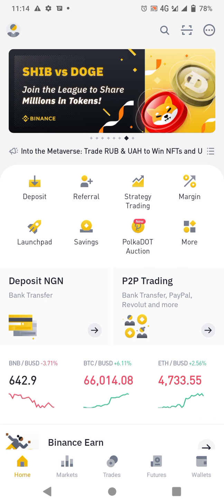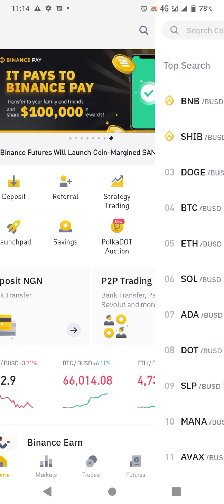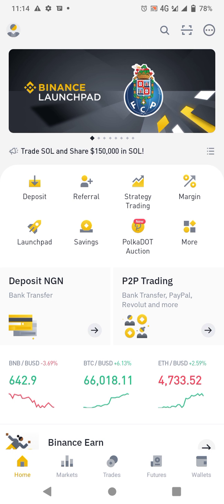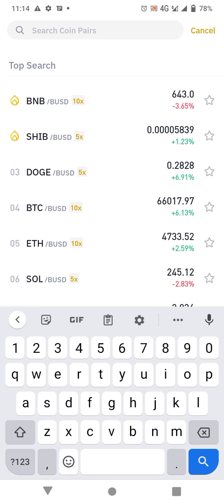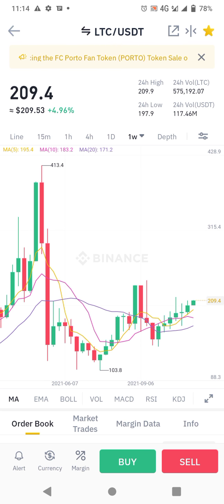If you want to search for any coin pair, you can just click on the top right corner of this interface. You can see the three lines. If you want to search for any trading pair, probably you don't want to be scrolling. Let's search for LTC USDT. It has LTC USDT and it will just take me there.